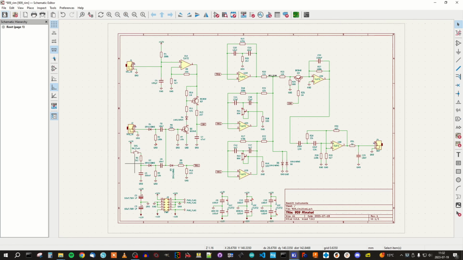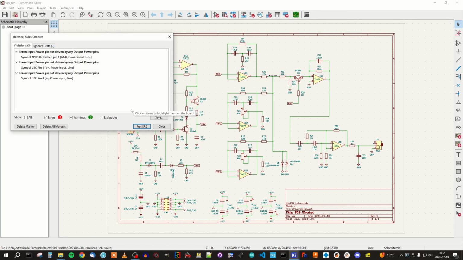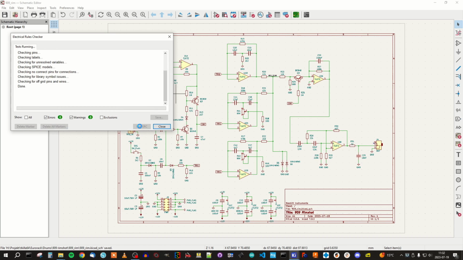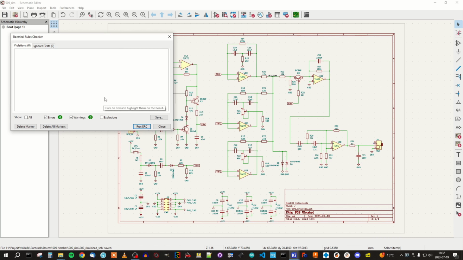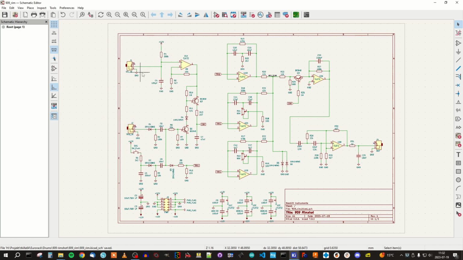All right, save the design. It's always good to do that now and then. And then we will perform the check again, and we will delete all markers and run it. And now we have no errors. So that's good. All right, so it seems that we have done the first part of the design, and the next thing we will move into is actually to start assigning footprints.